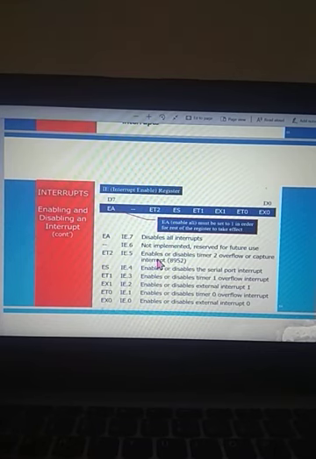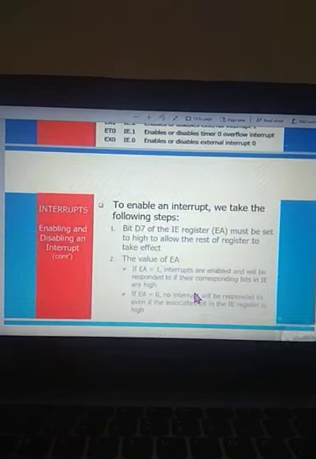ET2 enables or disables the timer 2 overflow or capture interrupt. ES enables or disables the serial port interrupt. ET1 enables or disables the timer 1 overflow interrupt. EX1 enables or disables external interrupt 1. ET0 enables or disables the timer 0 overflow interrupt. EX0 enables or disables external interrupt 0. So these are the roles of the individual bits.